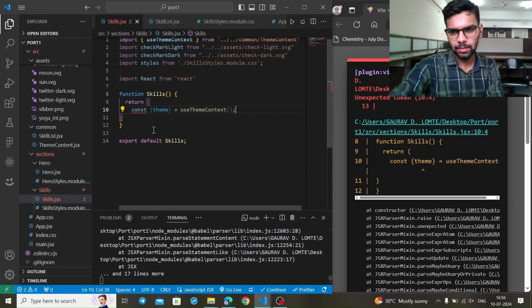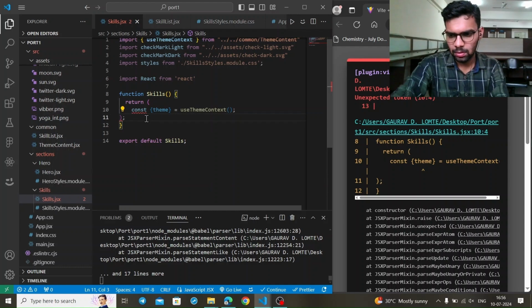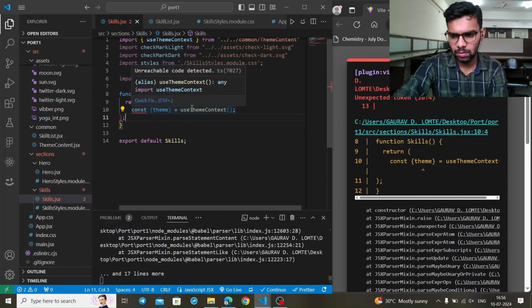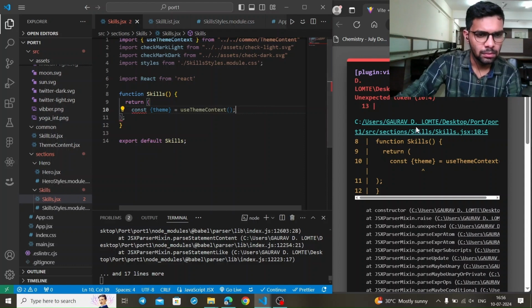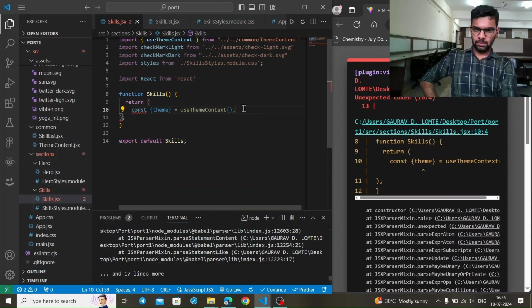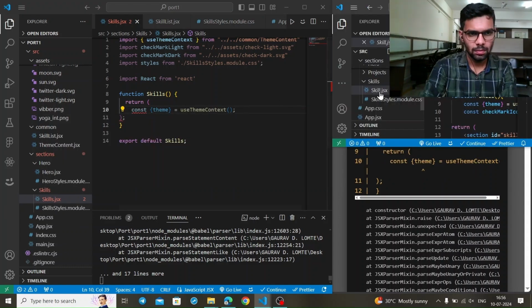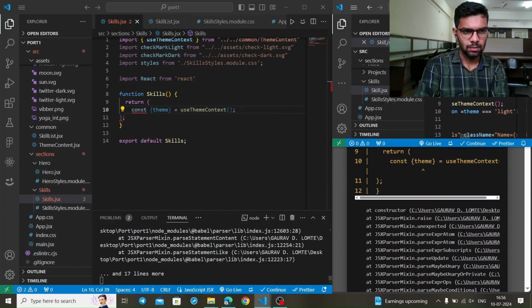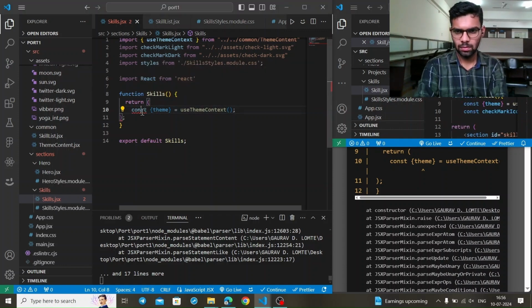Okay, so I was seeing that the skill section is coming besides that resume. It should come down. Okay, so we'll create a const theme when the theme is light. So we'll use theme context. Okay, again the theme effect we applied. I've created the semicolon here.